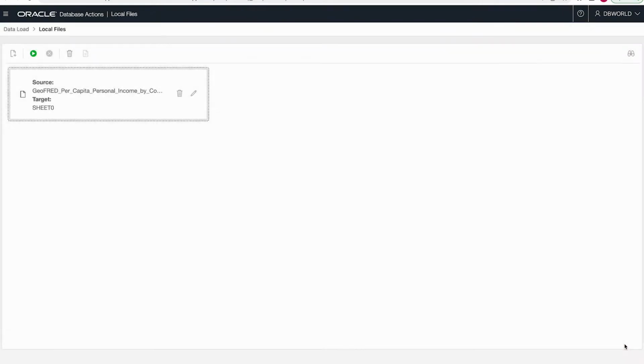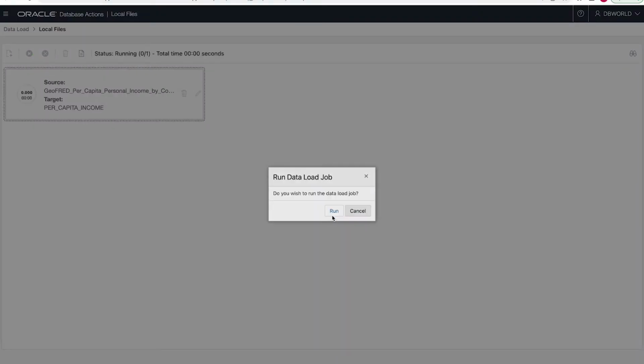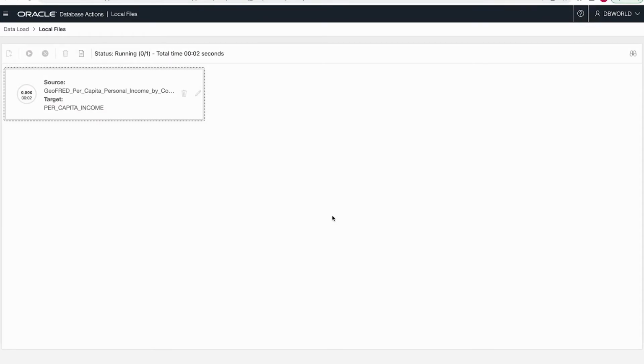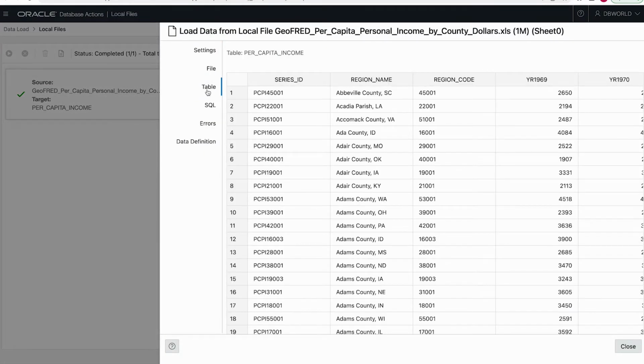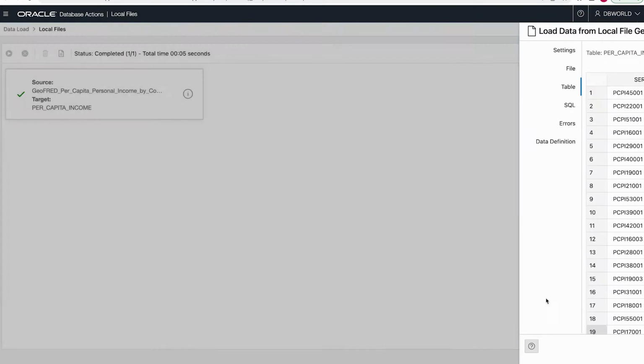I'm going to close. And to run the job, I'm just going to smash this green button here. It's not a big file, so it's going to be very fast. But right now, it's creating the table, uploading the file, and it has inserted the records into the table. I'll go back into the settings. We can hit the File tab or the Table tab and confirm that the data was loaded as expected. Good. I'm going to close this.